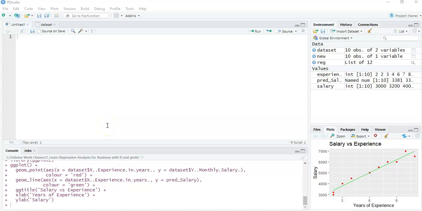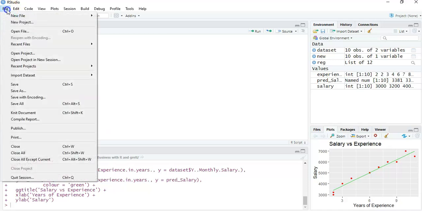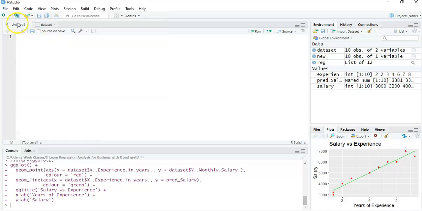Hello again everyone. In this tutorial we are going to build a multiple linear regression in R. So for this reason I already opened a new file here. This is a file and I want to show you how to clean your work environment one by one.